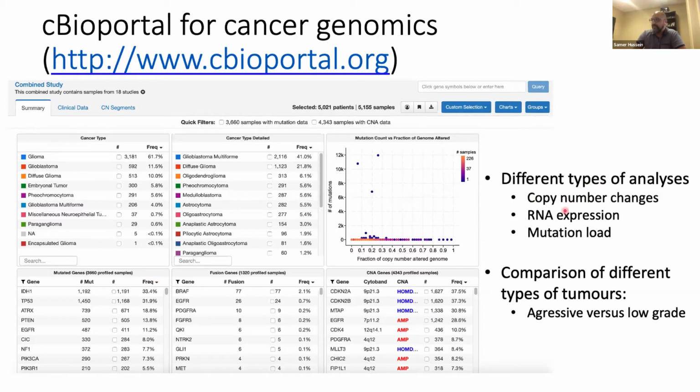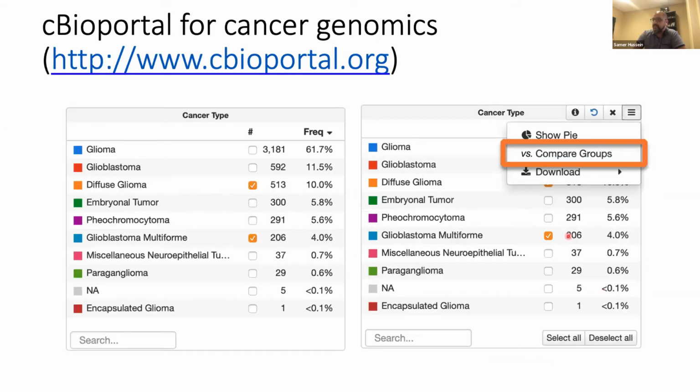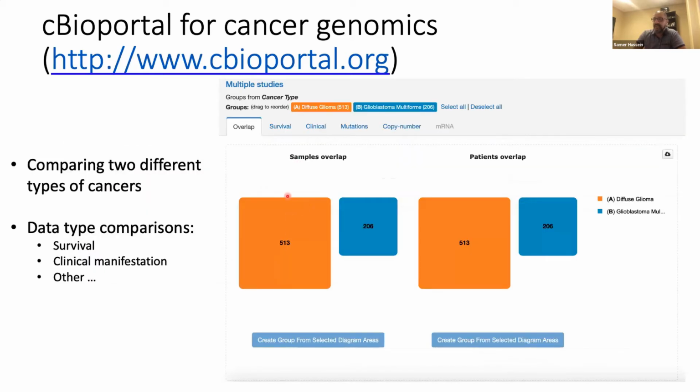You have different types of analyses. You can look at copy number changes, RNA expression, mutation load, like we show here. You can also compare different types of tumors. For example, I wanted to compare diffuse glioma, which is specific to a certain region of the brain, versus glioblastoma multiforme. From that, you have the option of comparing these types of cancers and looking at the survival rate of the patients from these two different samples, or the clinical aspects of these samples. One thing that is not apparent here is that sometimes from the same patient you have multiple samples, so the number of samples might differ from the number of patients that you see.